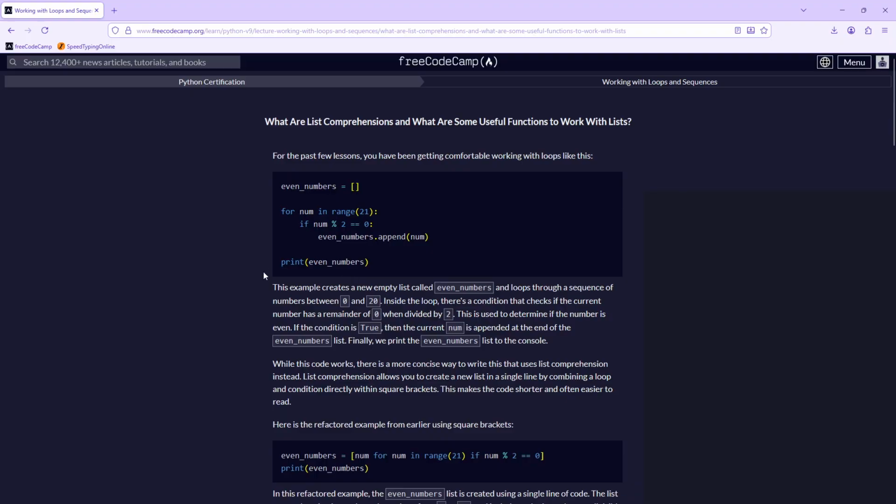Sweet, okay, 78% done. What are list comprehensions, or what are some useful functions with lists? For the past few lessons, you've been getting comfortable working with loops like this. Even numbers: for num in range 21, if num modulo 2 equals 0, then yeah, it would create even numbers. So even_numbers.append(num).